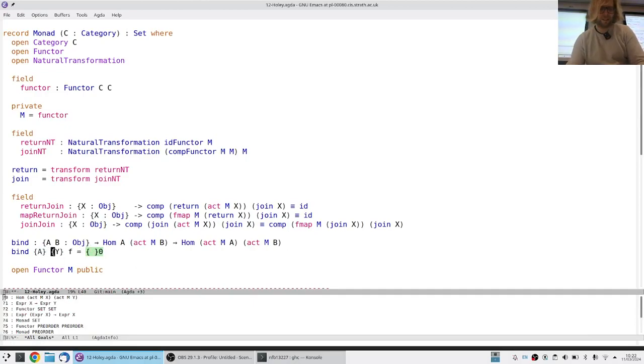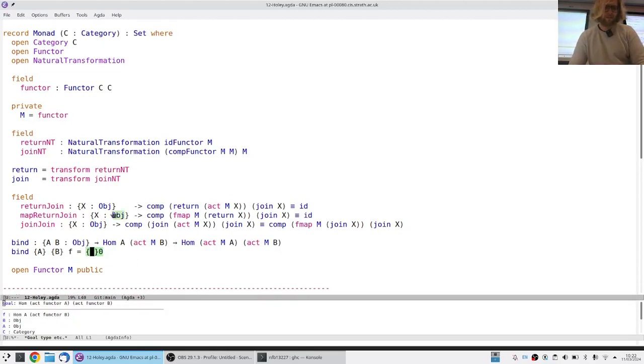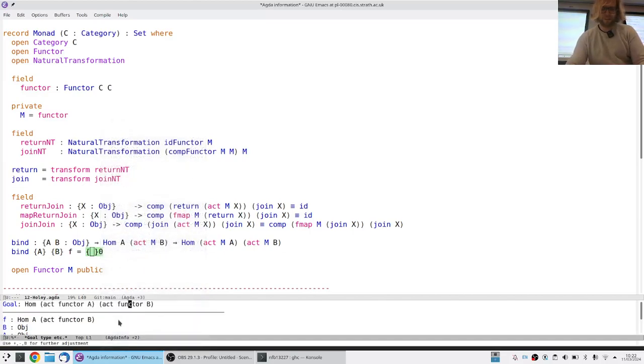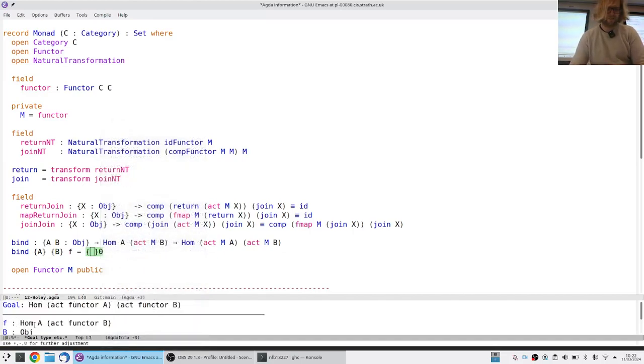This A and B again. So what do we have? So we're just assuming we have a monad, and we want to get a morphism from that functor, the monad applied to A, and then to that monad applied to B. Right? And we have this F, which goes from A to M of B.